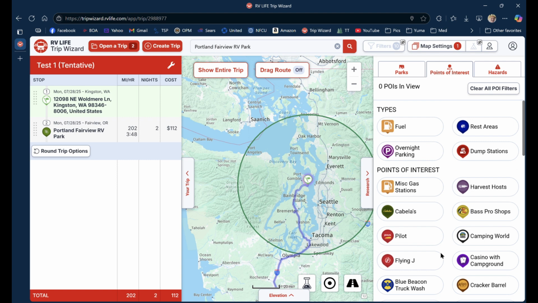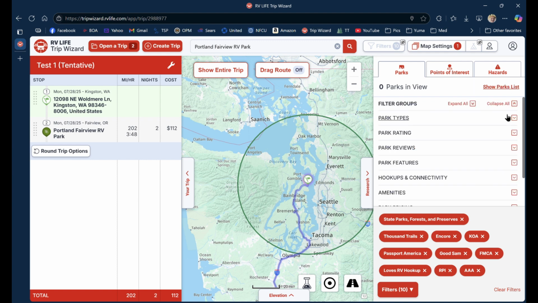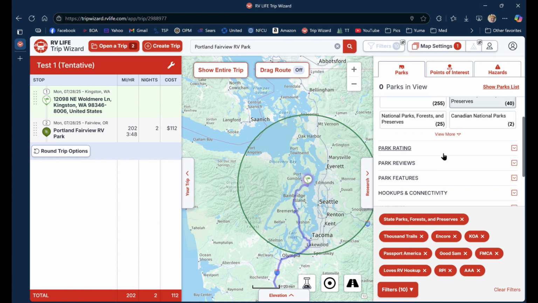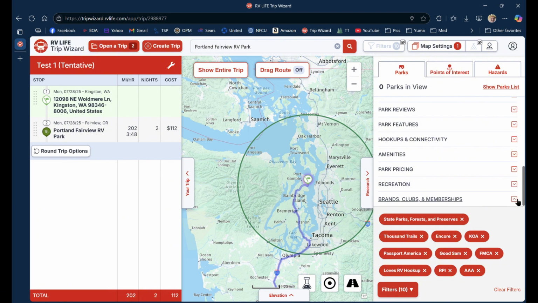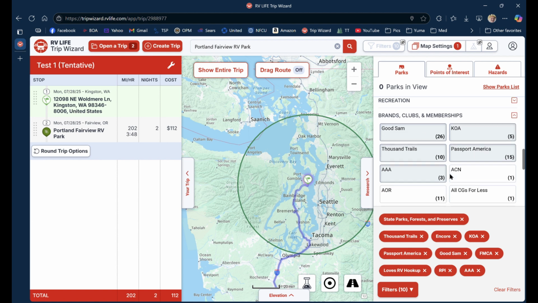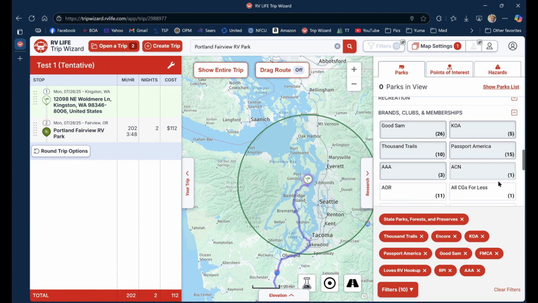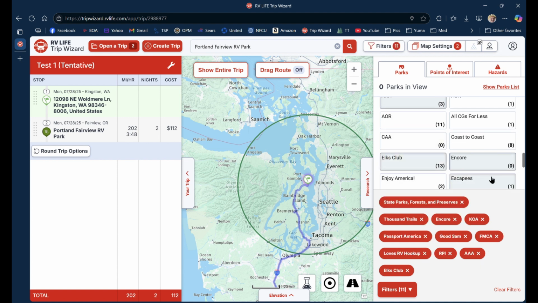But when I'm making my initial destination, I like to just have the parks show. And so these are all of the parks for me that I like. But you can show filters. You can pick the types of parks you like. There's view more. You can pick the memberships, which is what I do. And if you view more, you can see there it's just all kinds. So I happen to have Good Sam, KOA, Passport America, Thousand Trails. I have AAA. Elks, I have Elks, Encore.